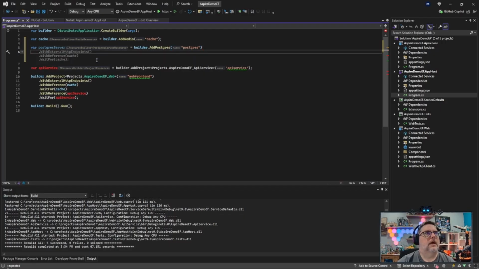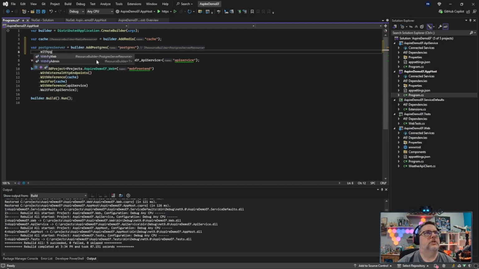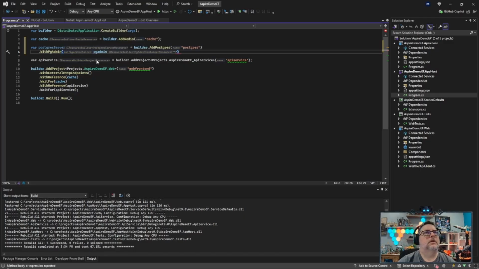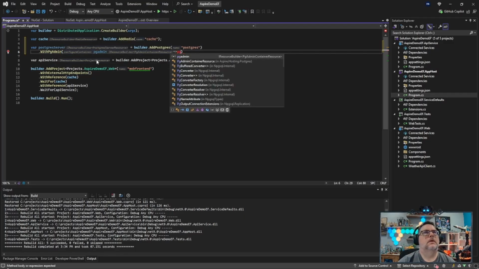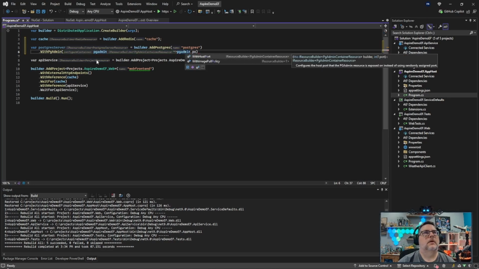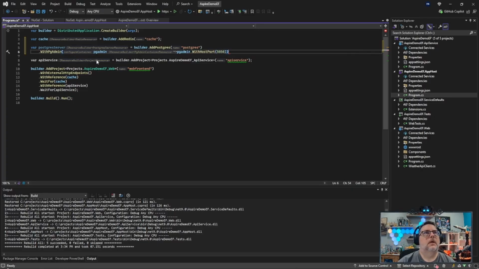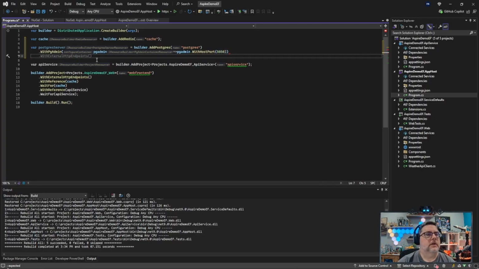Then there are a couple of other configurations we want to do here. We want to have pgAdmin, so we'll say WithPgAdmin, and we're going to set the port for that. WithHostPort, and let's do 5050, I think that's the default. We're just going to specify that explicitly here.